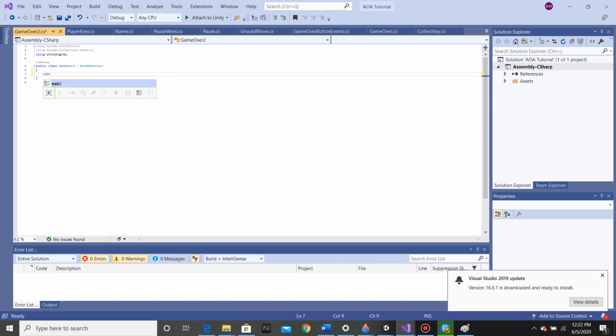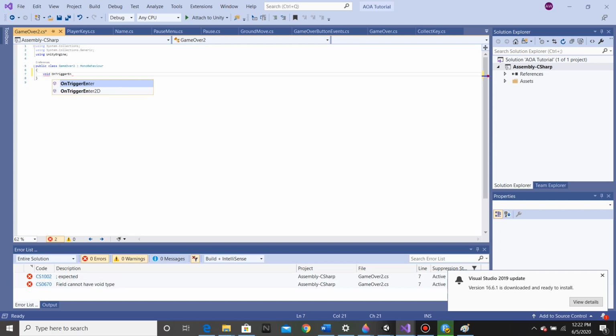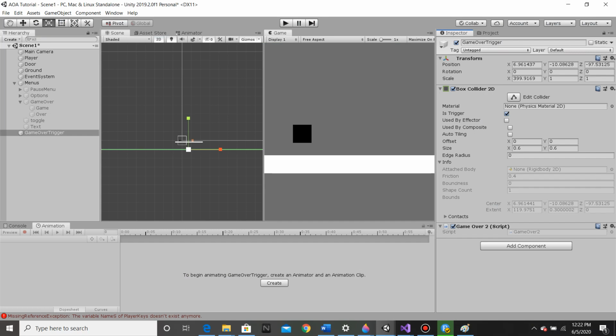And I want to make a void OnTriggerEnter. And just make it a 2D because it's a 2D game. And there we go. You can also do it on collision enter if it was a collision object, but we want to be able to pass through it, so we're going to do it on trigger enter. This is where you'd put whatever you want to happen if you enter the trigger zone.